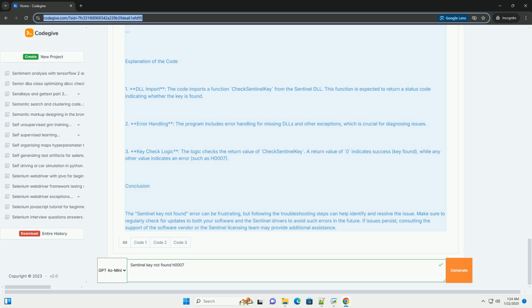Step 4. Reinstall the application. If the issue persists, consider uninstalling and reinstalling the application that is giving the error. Follow any specific installation instructions provided by the software vendor. Step 5. Contact support. If none of the above steps work, contact the support team for the application or the Sentinel licensing system for further assistance.